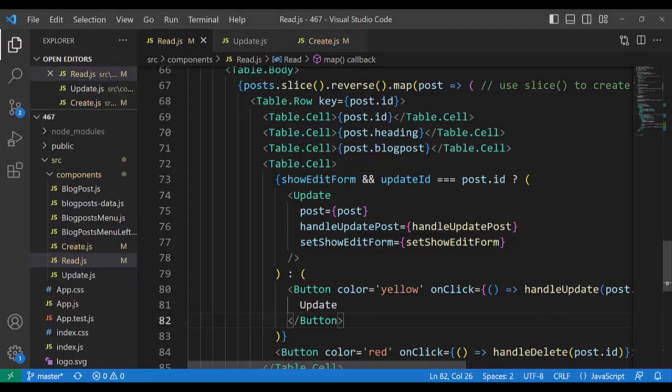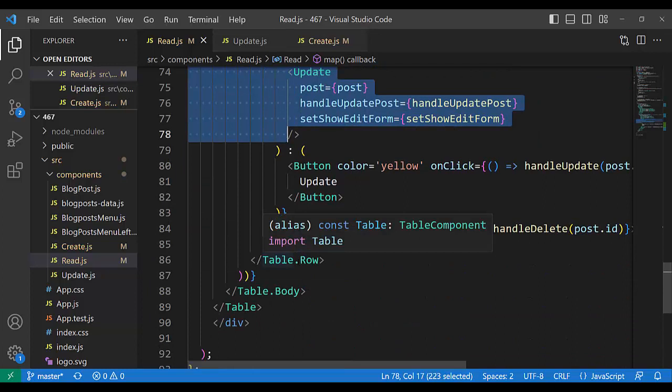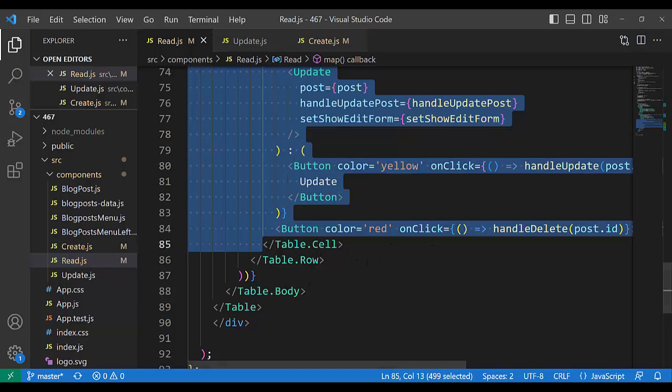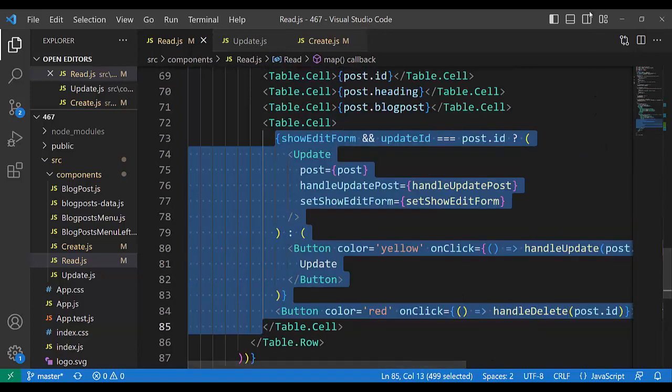Here it is, the table cell, and here is the script about update. This is a ternary operator.